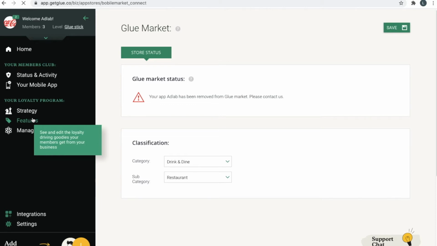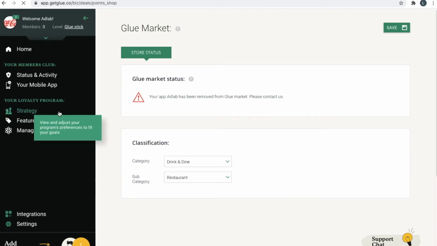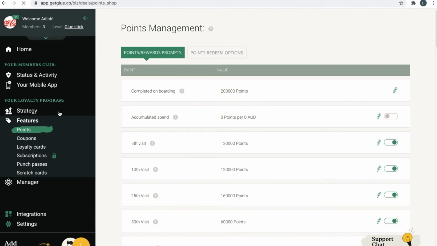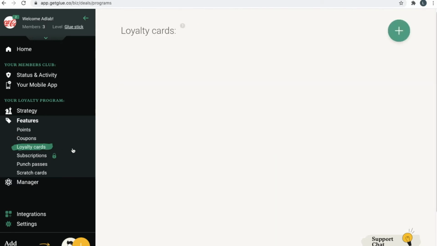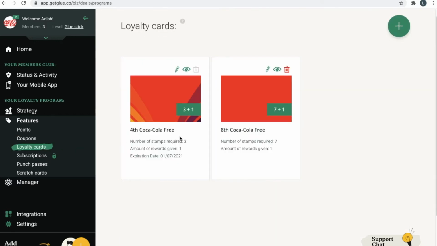Now, Glue Loyalty, in my eyes, is a full-service loyalty program provider. It has everything you can imagine. Point systems, coupon cards, loyalty cards. It has subscriptions, punch cards, and scratch cards. Really, there's not much else you can want. In my eyes, this is actually too much for some businesses, and it's really good to narrow down and go, okay, I want to nail my loyalty card, and then let's just use the Glue app as the loyalty card.